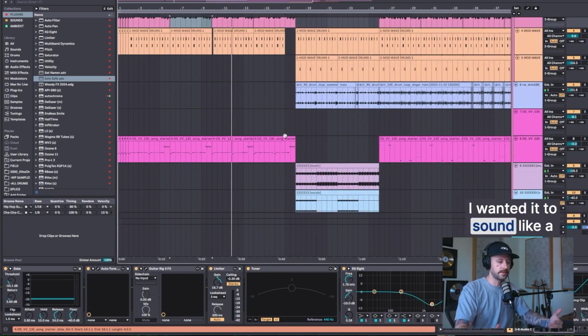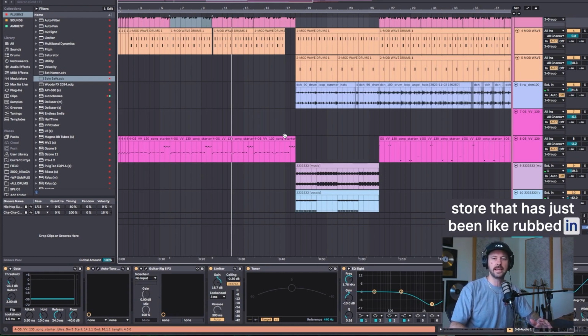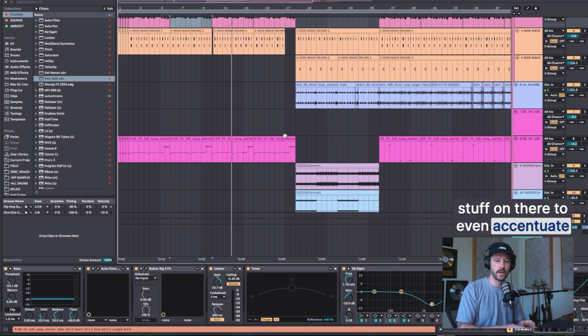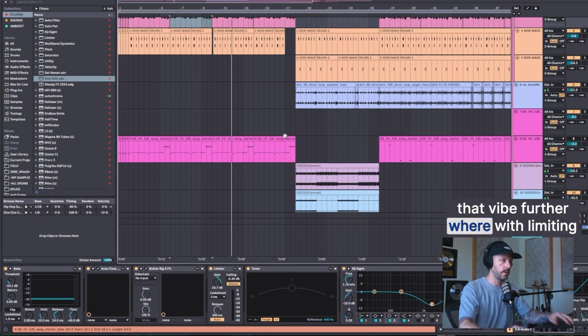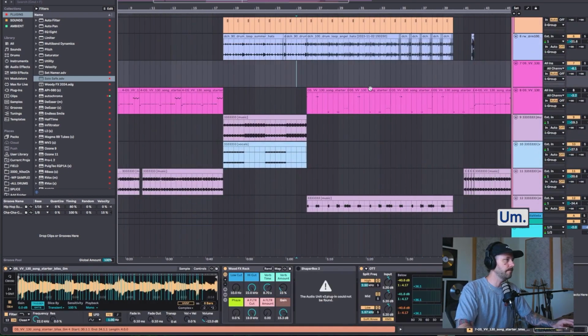I wanted it to sound like a bargain bin vinyl from the thrift store that has just been rubbed in dirt, and then you just play it and it sounds terrible, but at the same time it sounds really good. And you'll see when I go to the mastering of the track, the main channel, there's so much stuff on there to accentuate that vibe further, with limiting, compression, and all kinds of nasty shite. There were some other elements.